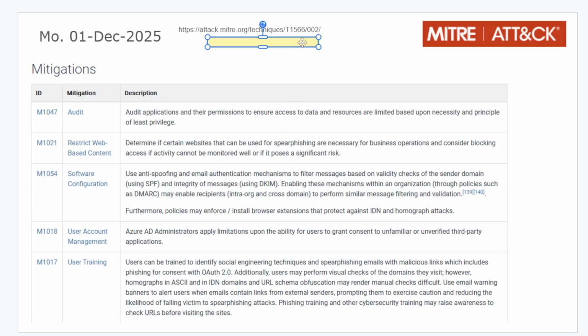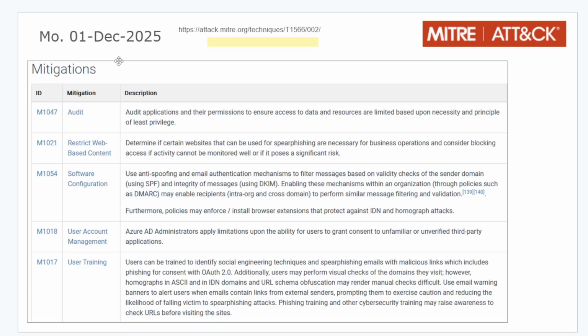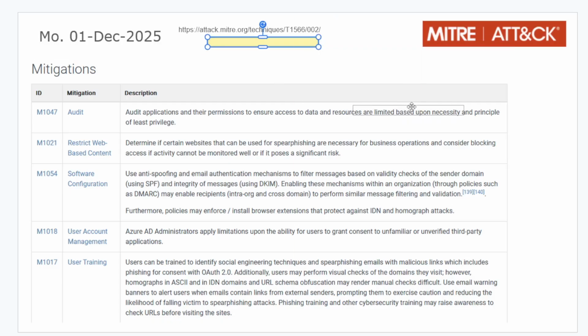There we go. And so again we have the audit. You can audit applications and their permissions to ensure access to data and resources are limited based upon necessity and principles of least privilege. Yes, based upon necessity. You will see in the job that this is never used. Why not? Because it's a lot of effort that you need to do. If you work based on necessity, it's much easier to grant access to everybody and job done. That's your lazy administrators usually. They're not all lazy, but this is one way to do your job quickly.